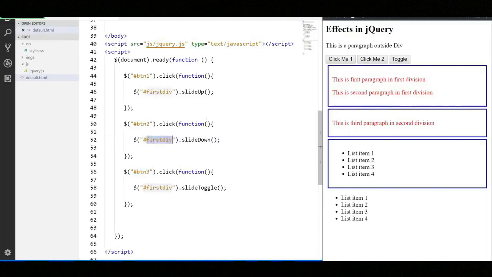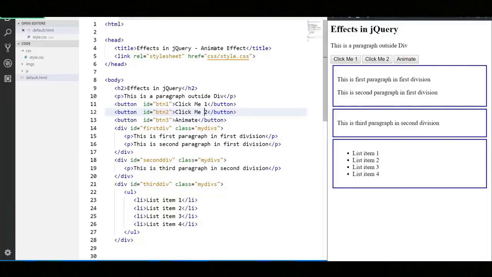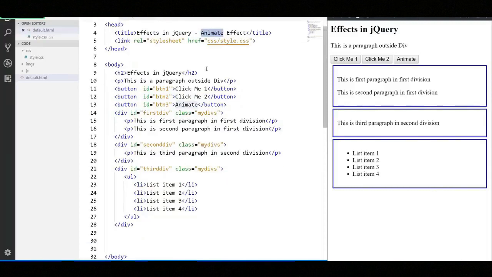So depending upon what you select, this style is applied. Today we are going to be taking a look at the animate effect, and what it does is provides us custom ways in which you can apply CSS in an animation kind of way. So let's see how this animate effect works.